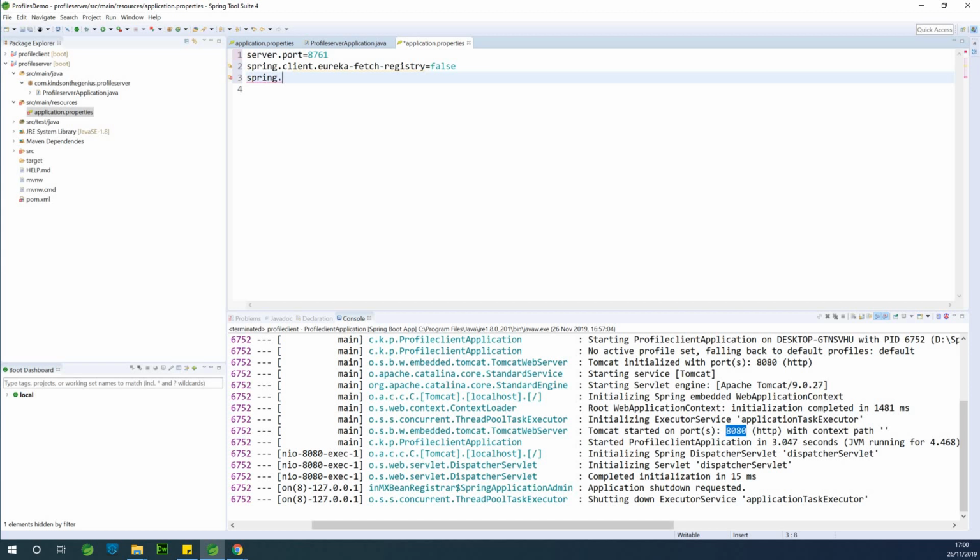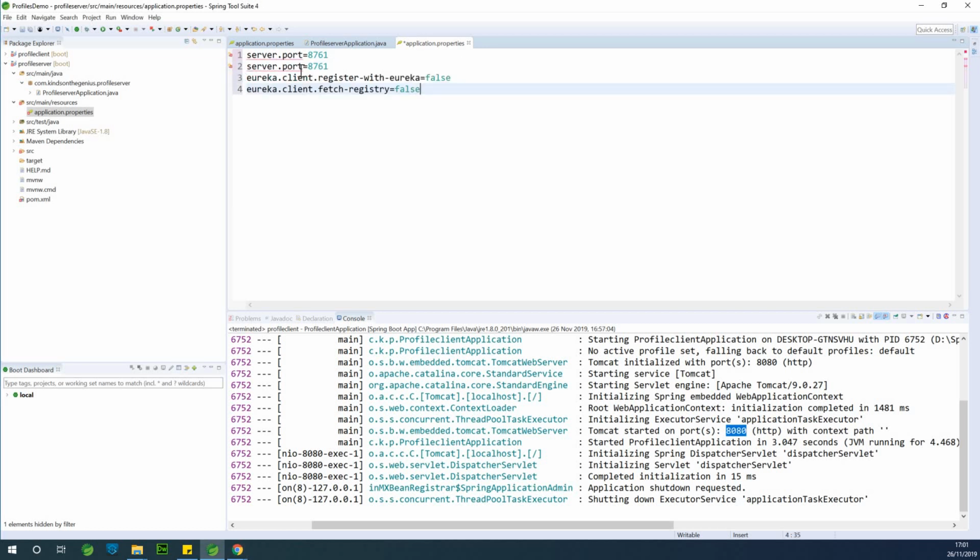Let me see, I think I have them written down somewhere. There are 2 settings that need to be set. I think it should be Eureka fetch registry, and the next one should be register with Eureka. So Eureka client fetch registry. So it's going to be this.